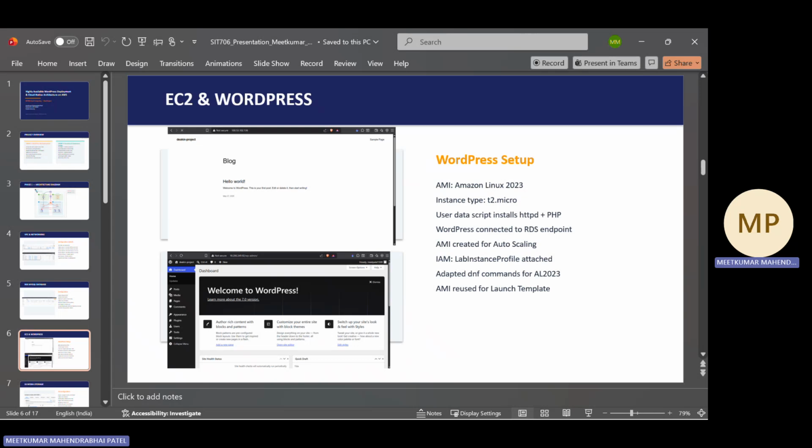The script installs Apache, PHP, and the required PHP extensions, then downloads and configures WordPress. Once WordPress was installed and configured to connect to the RDS endpoint, I accessed it via the EC2 public IP address and completed the WordPress setup wizard, providing the database name, username, password, and the RDS endpoint.